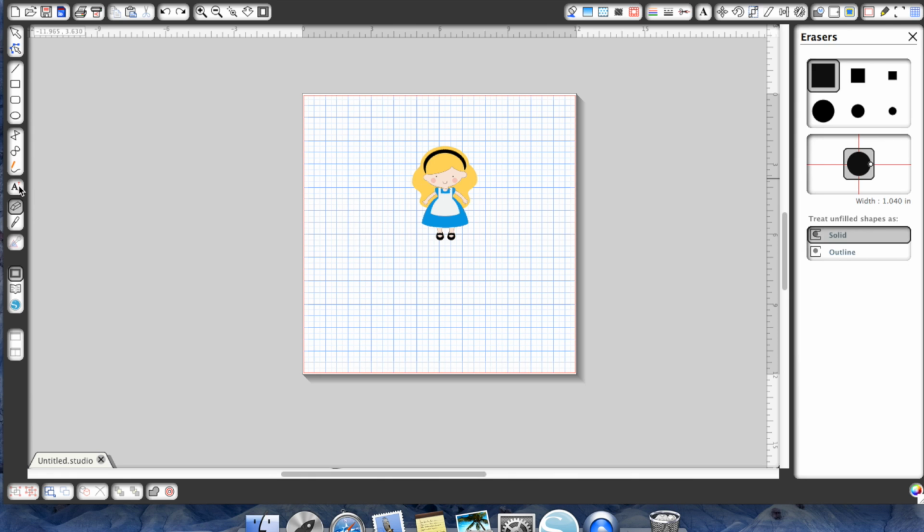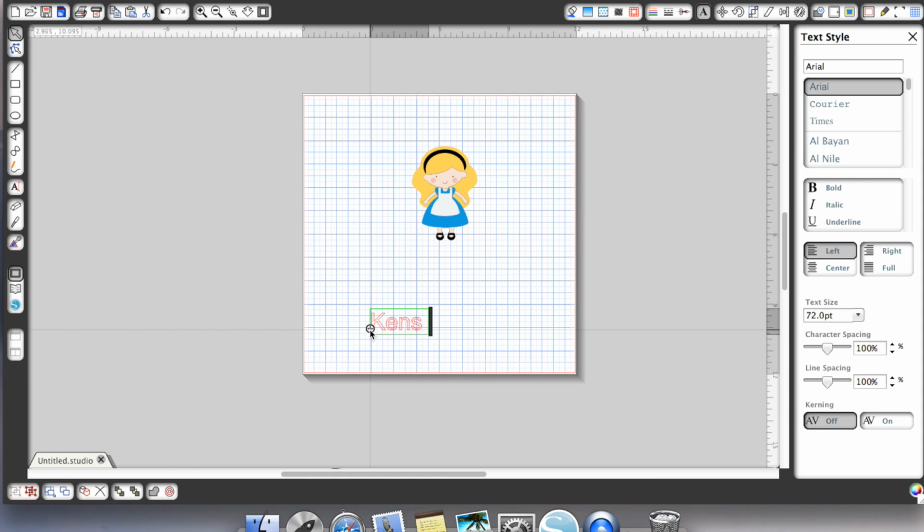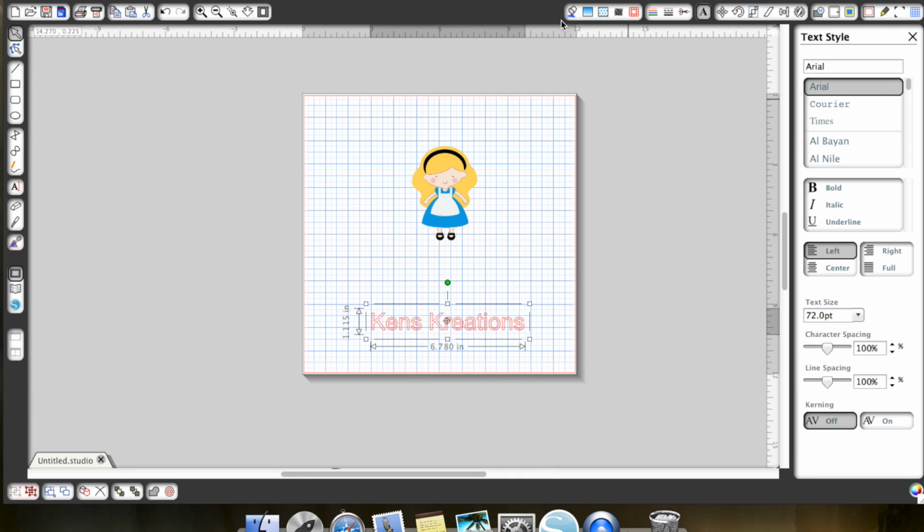There's an eraser function. They have a text function. The text function is a lot like your Design Space function. I'm able to go in there. Ken's Kreations, there you go. The difference is because Silhouette has a print and cut feature, I'm able to add color to it and print it. I'm able to cut it. I'm able to sketch it. I'm just given more options on what I can do.